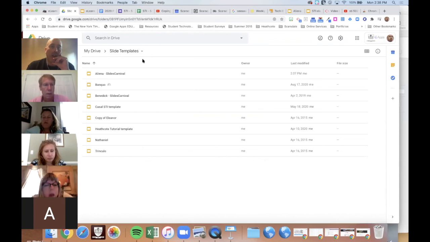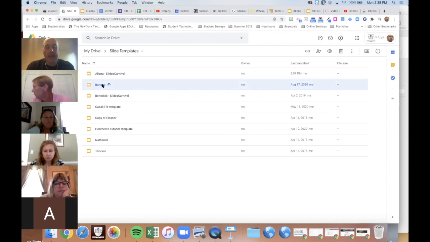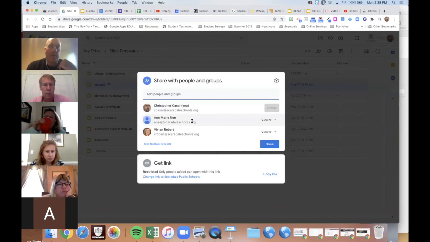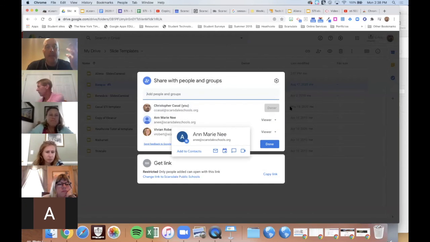Now the little share icon disappears from all of them except for this one, because this one happened to have been shared independently. That's why this one still has it. And this is the one that's shared with Vivian and Anne-Marie separately. So it's restricted, and it's restricted to those 2 people.